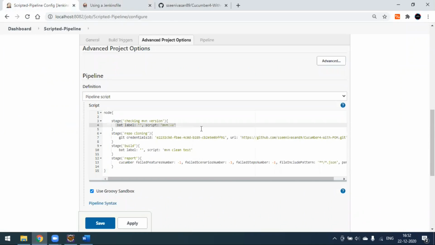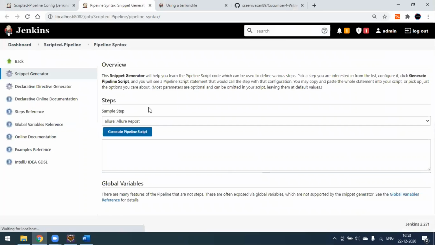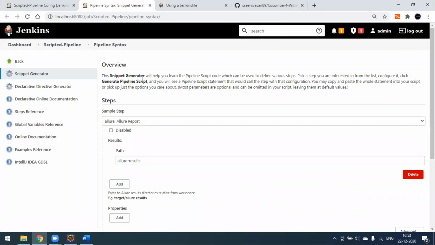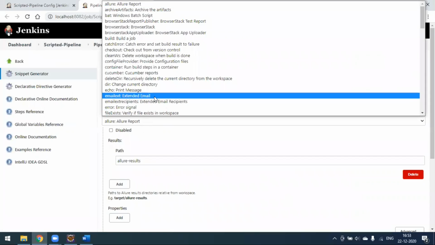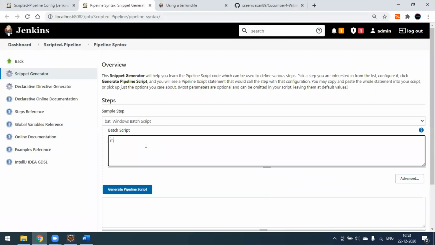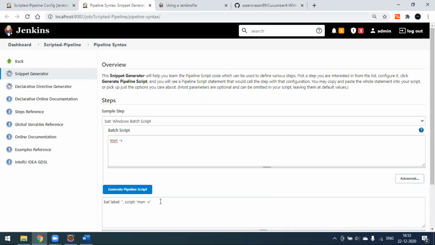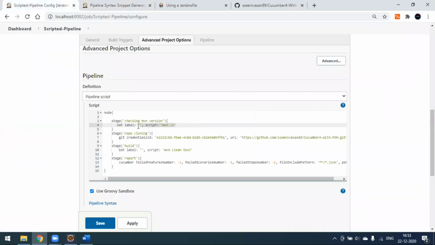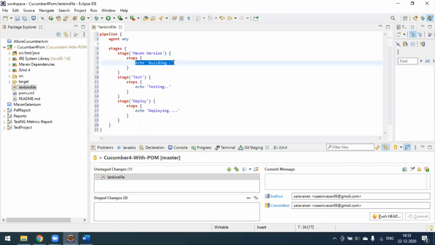We created this by using the pipeline syntax, right? When you click on pipeline syntax, you can use the snippet generator. If you want to run a Windows batch or bash script, you can select this one. Here, for checking the Maven version, this is the command, which is what we did earlier. So I will simply copy this line and give it to my Jenkinsfile. My first step would be checking my Maven version.